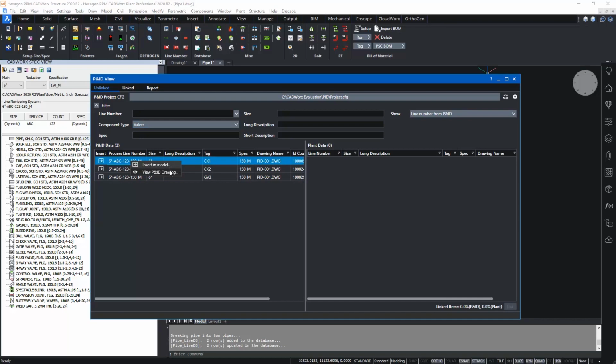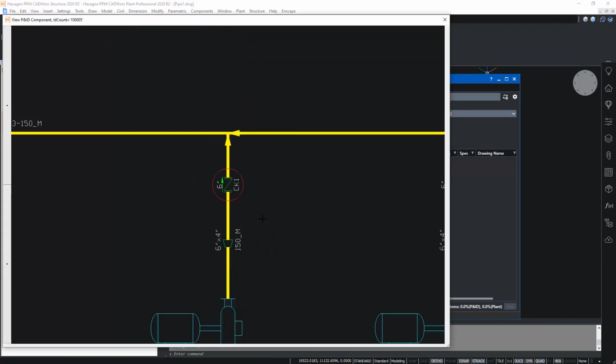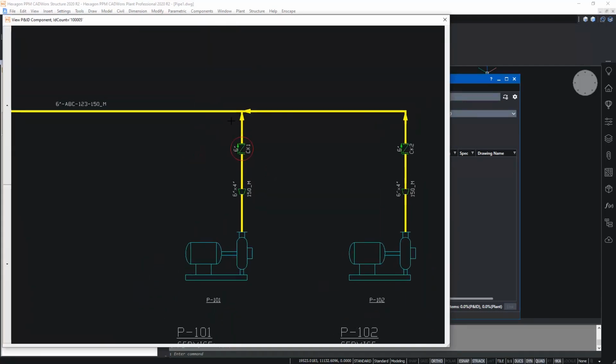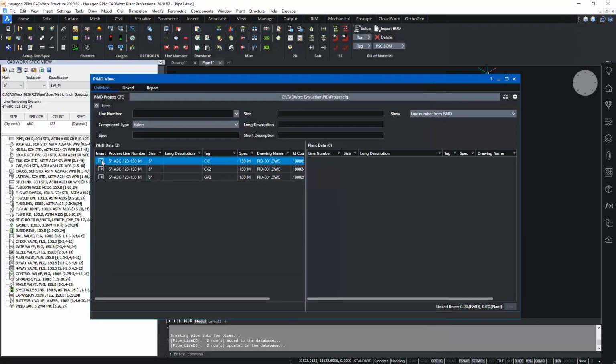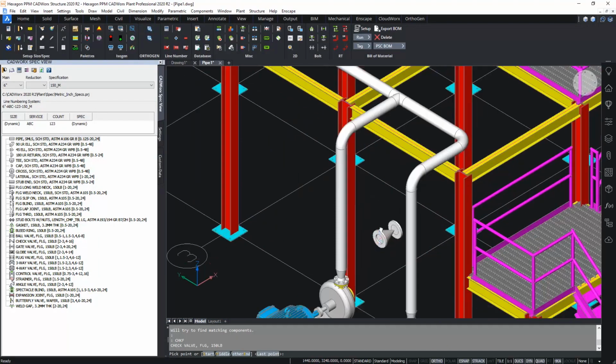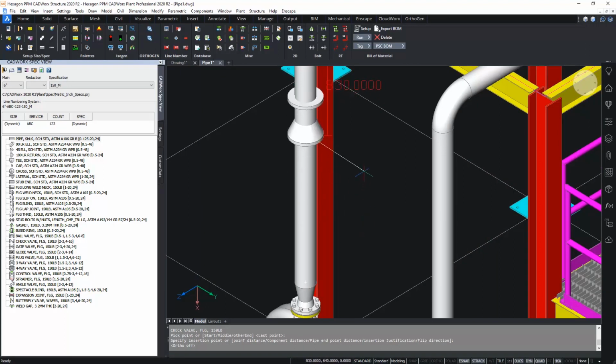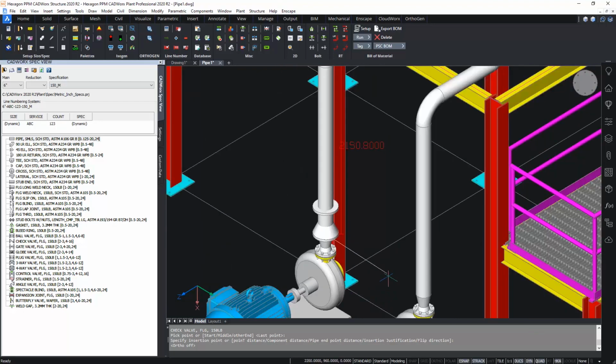I can insert these in the model, but what I could also do is view the P&ID drawing to check that I'm inserting the correct check valve. So CK1 goes here and CK2 on the other one, on the other pump discharge line. So I know where CK1 should go. I'll click on the insert button and locate CK1 and position this where it should go. So I'm going to position this down towards the bottom of this discharge line.